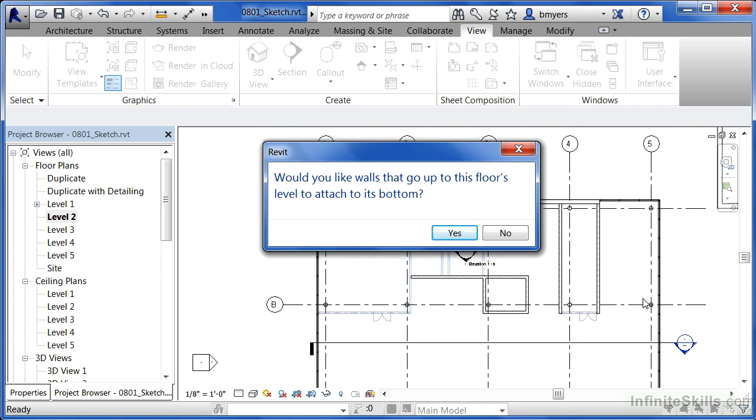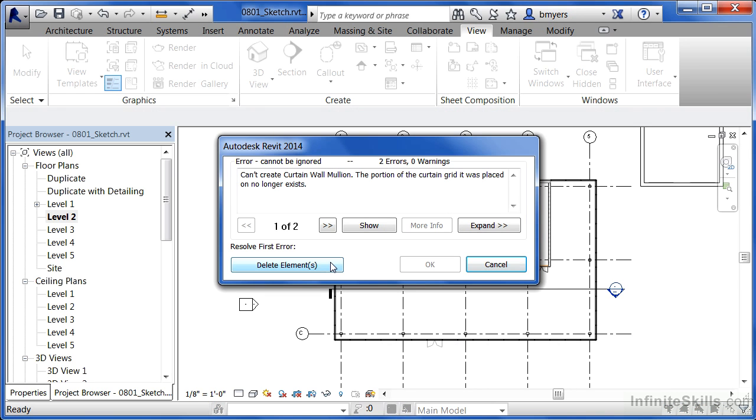It'll ask an important question. Would you like the walls that go up to this floor's level to attach to its bottom? So things like this curtain wall, would you like it to just go to the bottom of the wall? In this case, we're going to say yes to that. It's giving us a warning message, but I'm not too worried about it. It's basically saying that it's going to have to delete some of the mullions if it does this. For our purposes right now, that's fine.